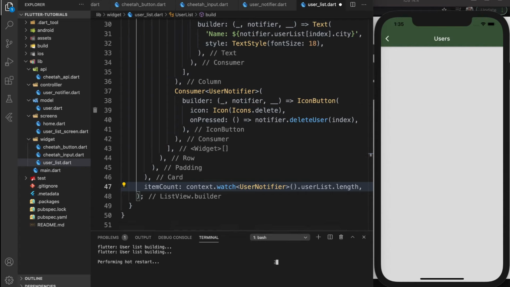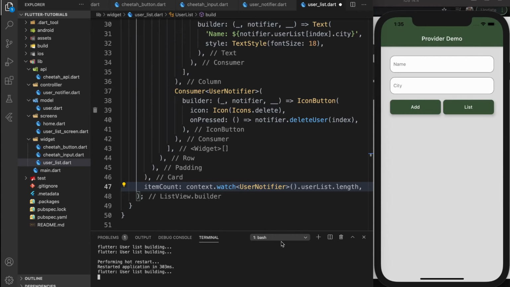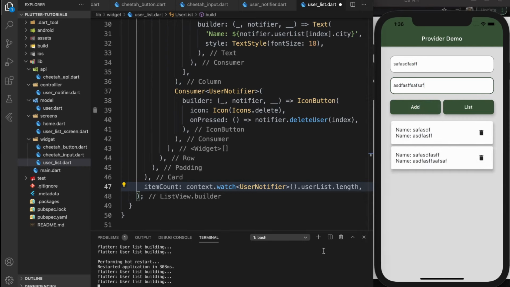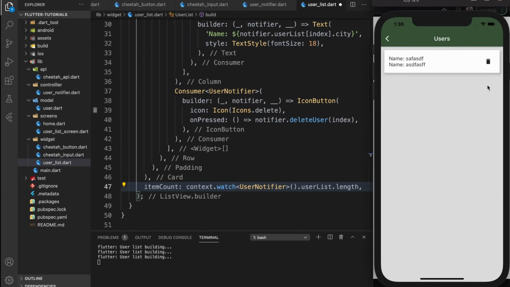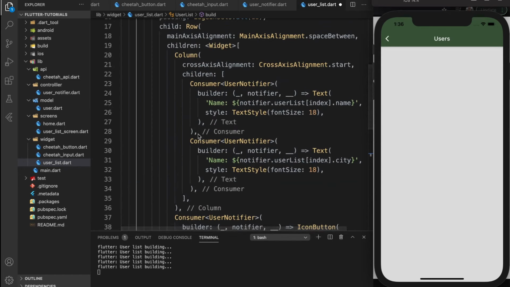Okay, so let's rebuild or restart. Let's test this again. So let's add user. Okay, that looks good. Add. Now let's try to delete from here. Let's delete. Okay, so let's go up here to our consumer now.